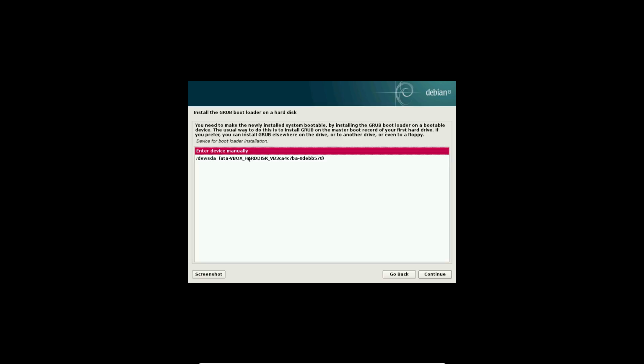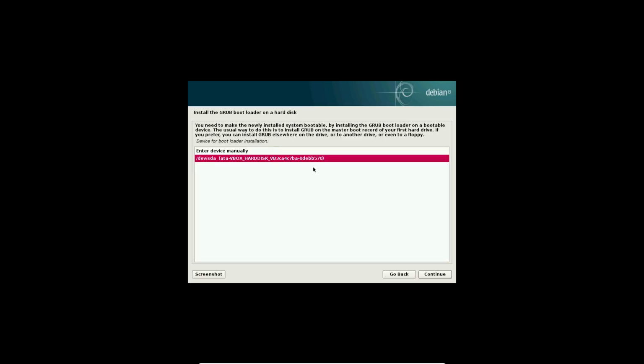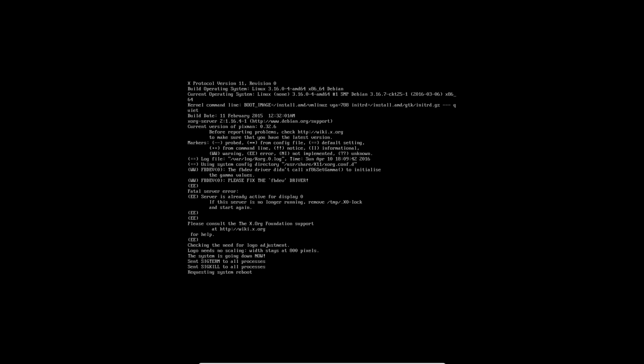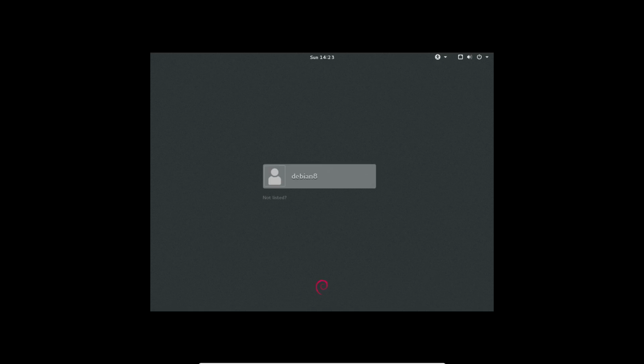And then do I want to install it manually or just have it install to the hard drive that they're installing Debian on, which is this one. So I chose that and continue. Now it's finishing and the install is complete. So continue. And let's see, oh, it's already installing Debian. Alright, Debian 8 right here.